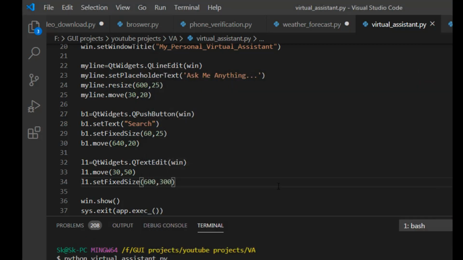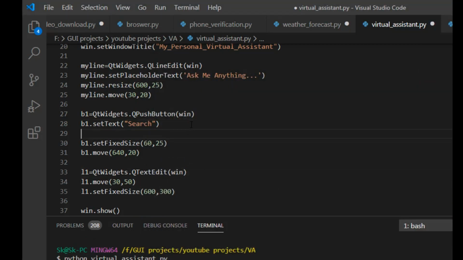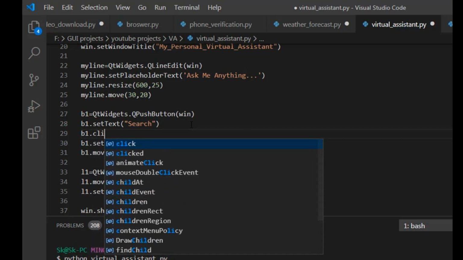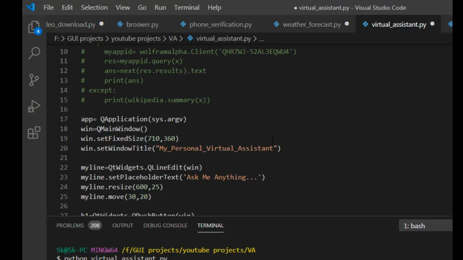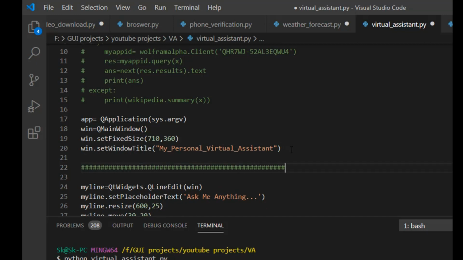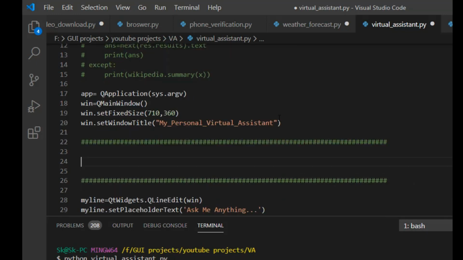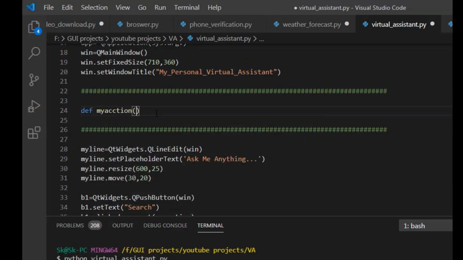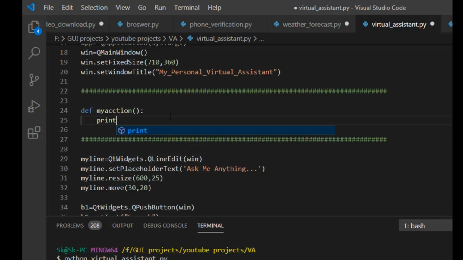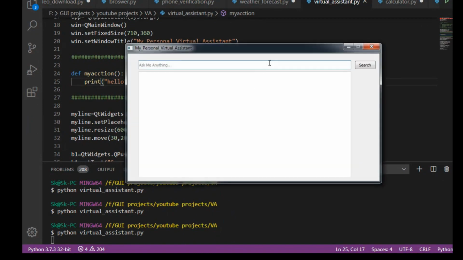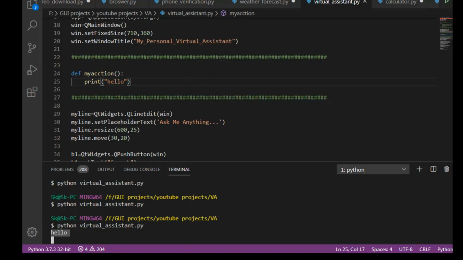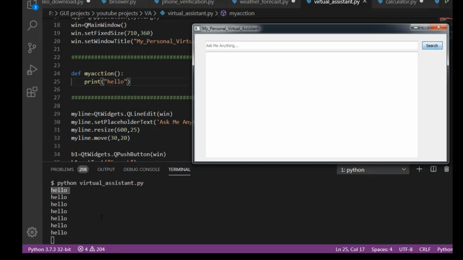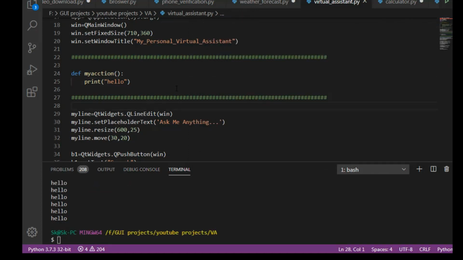Okay. When we click on the button, something should happen. So I say b1.clicked, it should connect. It should ping our my_action. Now I have to define my action. So def my_action, and when we click on this, it will print hello. See, when we click on that, it will print hello. Let's click: hello, hello, hello. Okay, so our button is working.